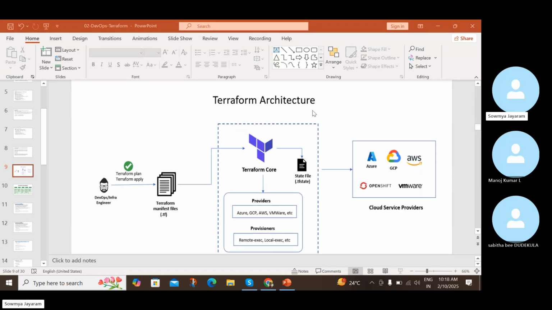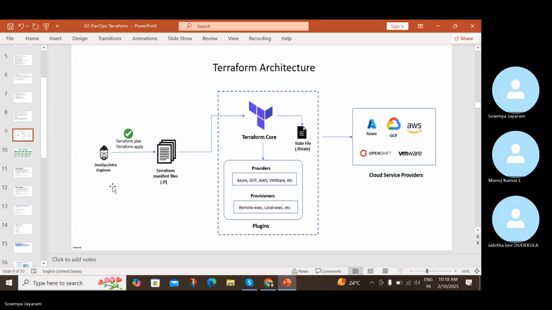So this is the Terraform architecture. Basically, we have DevOps engineers, infrastructure engineers, SRE engineers, and multiple roles we can work in. If you know AWS, Terraform, Docker, Kubernetes, particularly if you know development plus cloud, you will be a cloud developer. So there are multiple roles related to the cloud. So we are DevOps engineers.